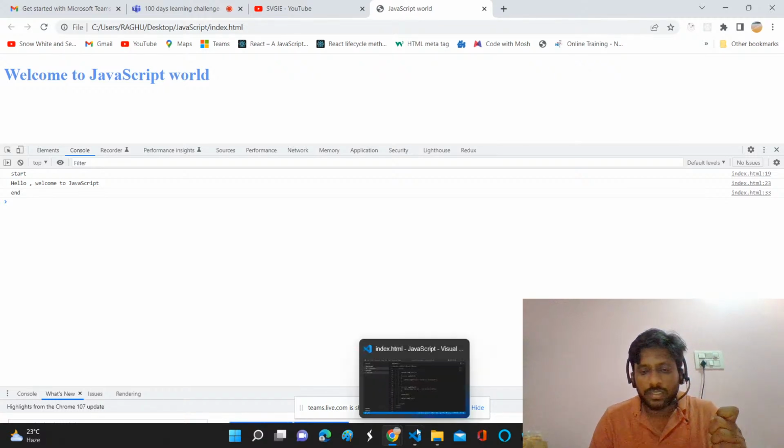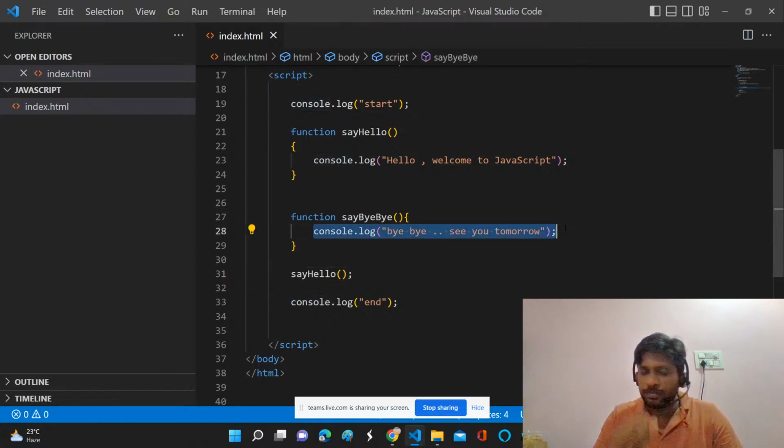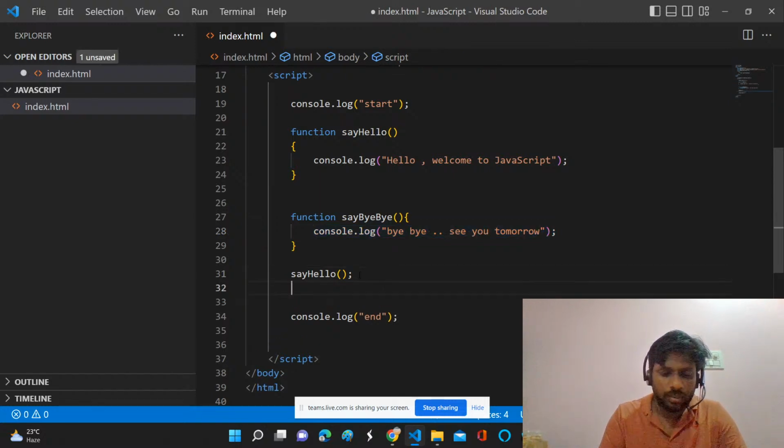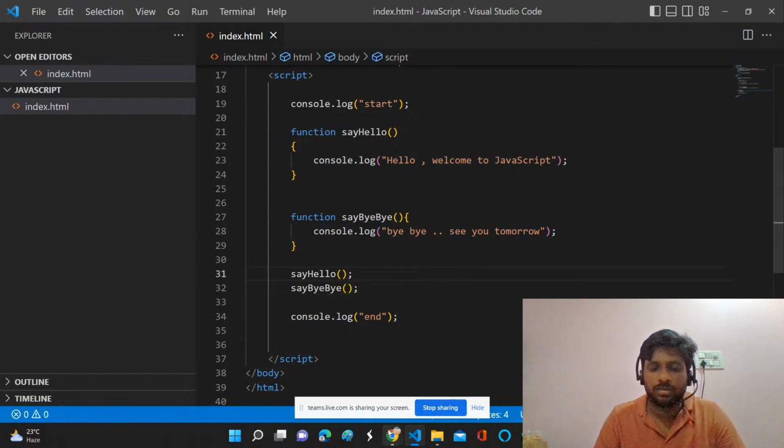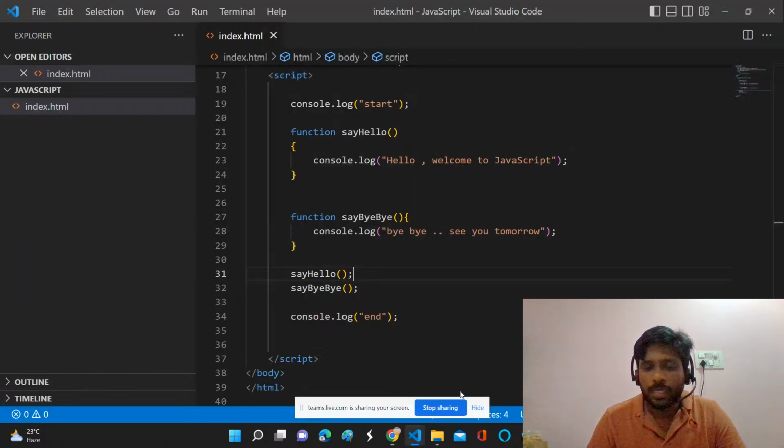And if you want to say bye, if you want to execute this statement, definitely you should call the function. Say bye bye. So if you don't call the function, it doesn't execute. So you got this. Simple, right? Super simple.